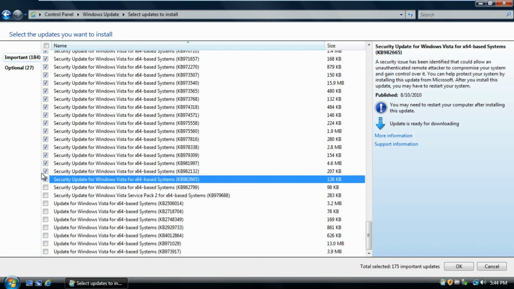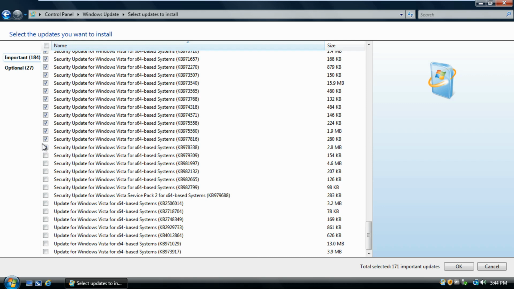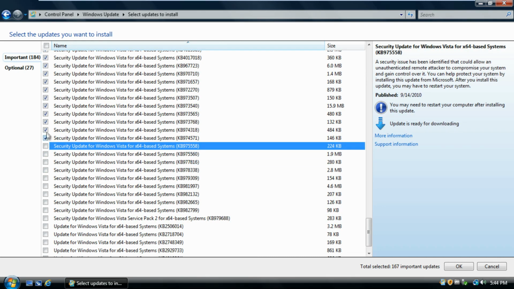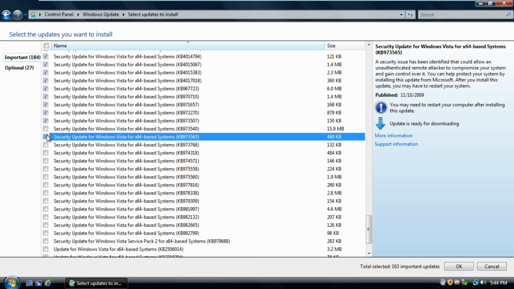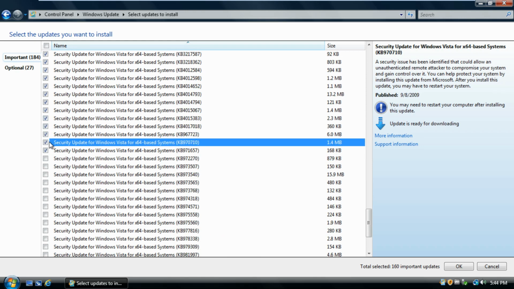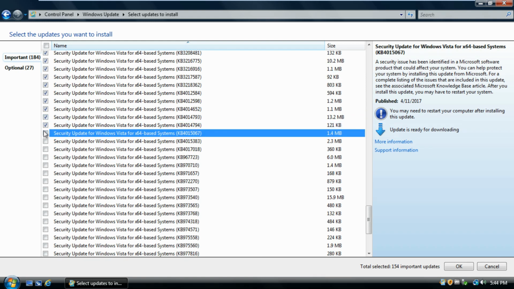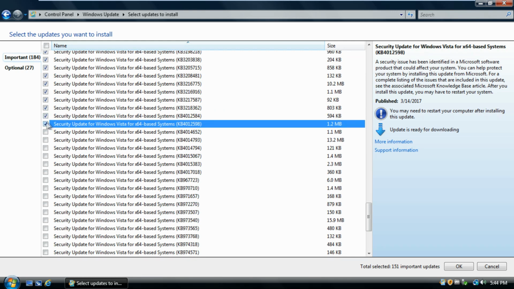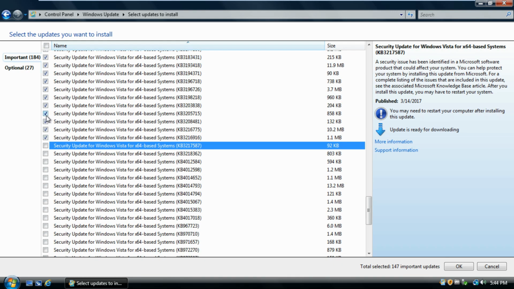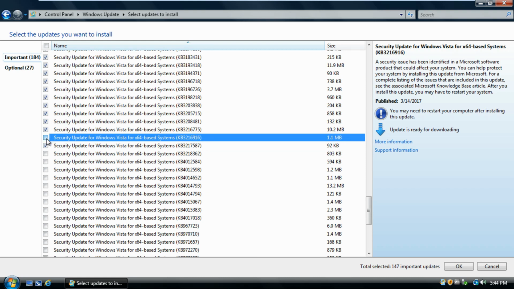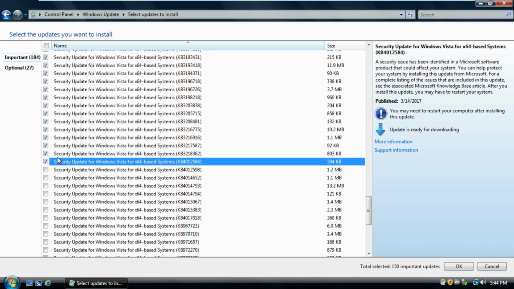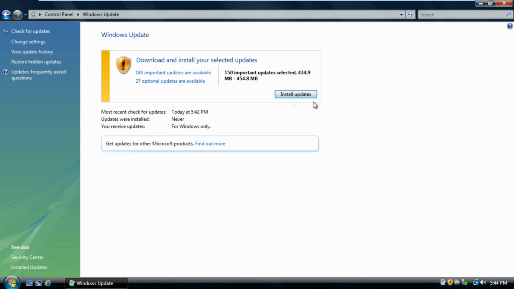Because what happens is if you install too many updates at once, then Windows Update will get to a certain point and it will hang, and you'll be forced to hard reset your system. And when that happens, your system is more than likely going to be rendered unbootable due to the update process being interrupted, because there was just no other way out of it, because your whole system just hung. So as you can see, I now have 150 important updates selected, and you don't want to worry about any optional updates right now. You want to just go ahead and click OK, and then click on Install Updates.